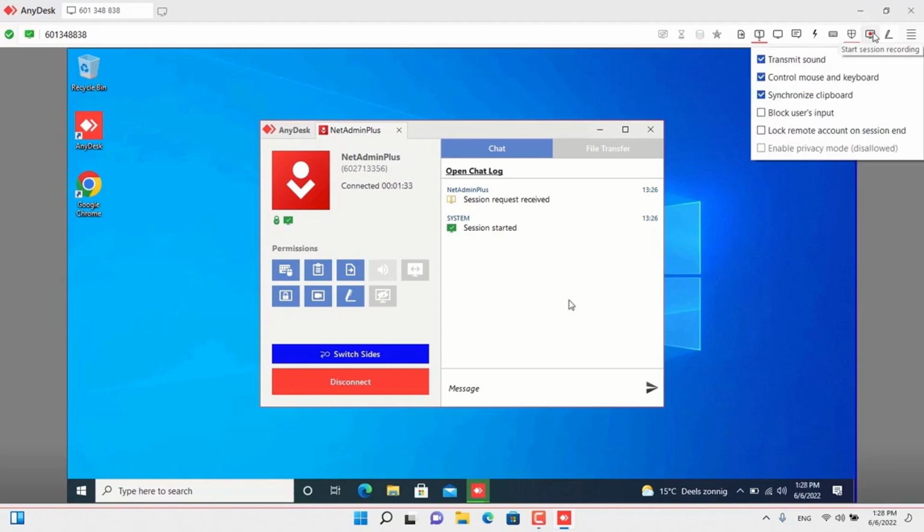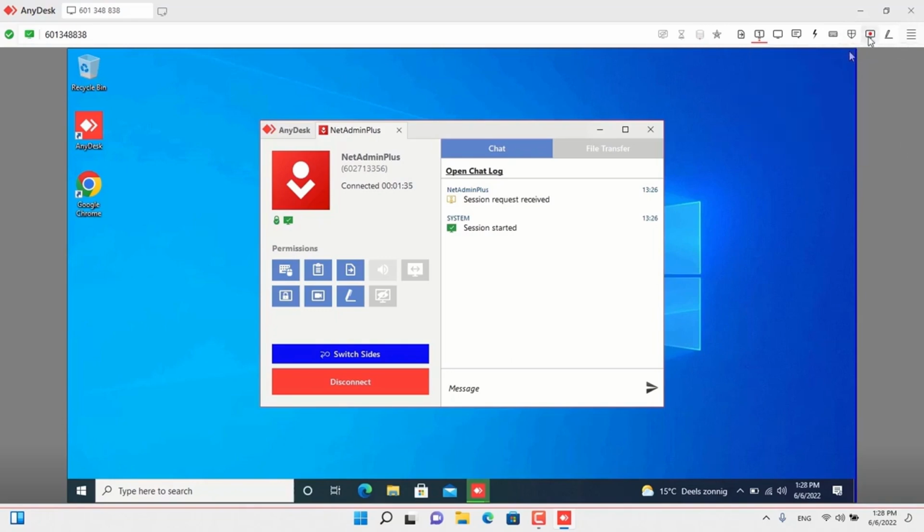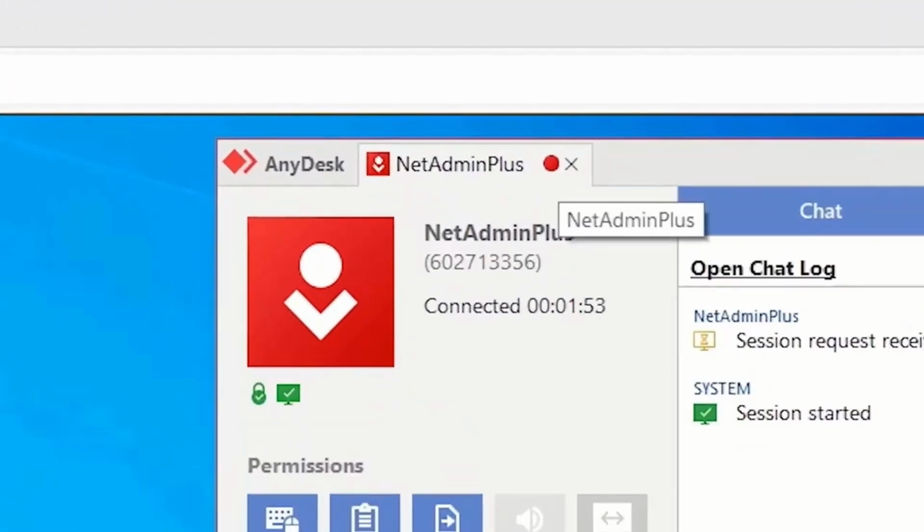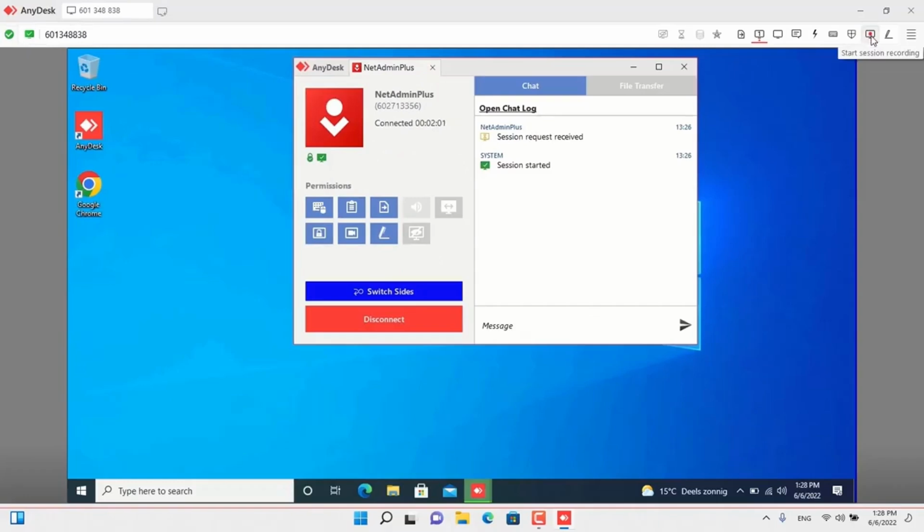The next thing here is the record feature. I can start recording from here, and it will capture everything that happens on the remote system. As you can see, it's currently recording what's going on. Whenever I'm done recording, I can stop it right from here. Let's take a look at the remote system. If you look closely at the top, this red circle indicates to the user that the session is being recorded. All right, let's stop the recording. You'll notice that the red circle has disappeared.